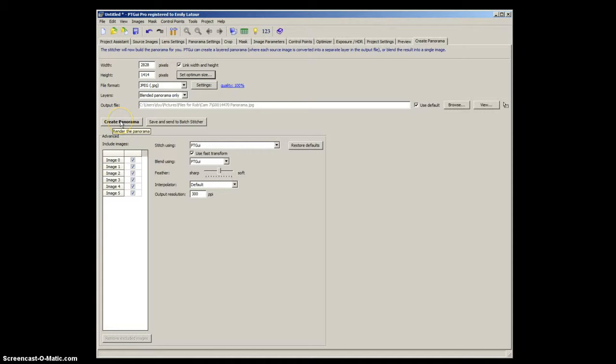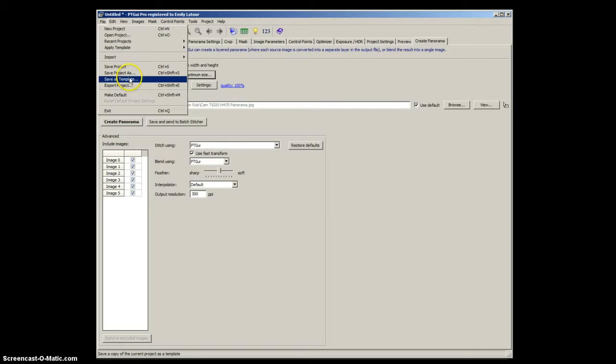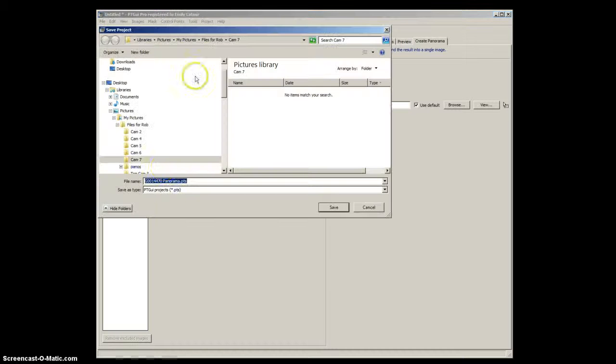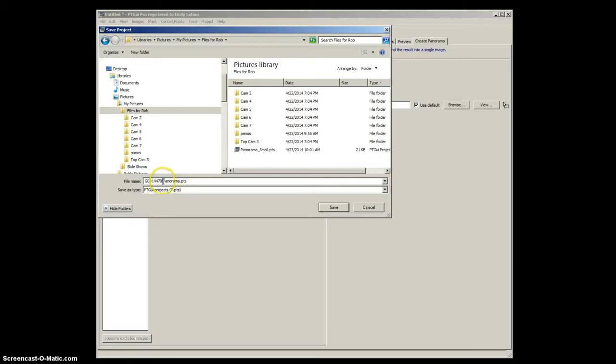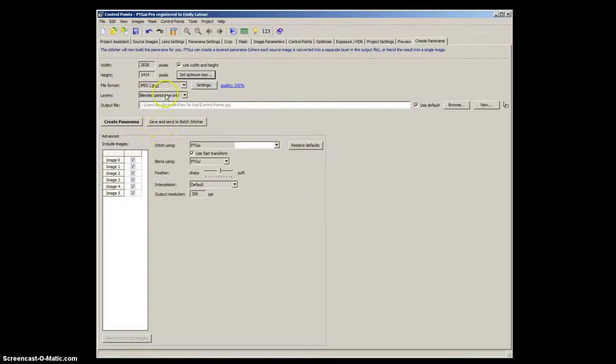Now I don't really want to create the panorama. All I want to do is save the control points. So I can just go to save project, and just rename this control points. And then I'll use that file for the batch stitching, which I'll cover in a second video.